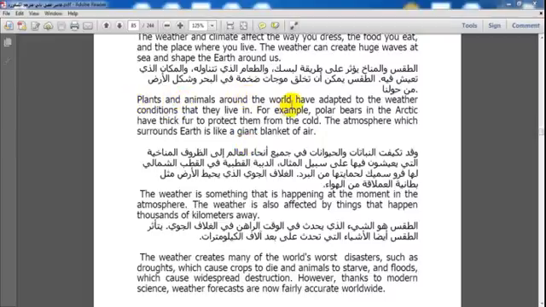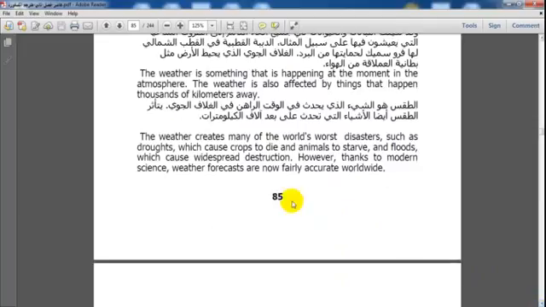plants and animals around the world have adapted to the weather conditions that they live in. For example, polar bears in the Arctic have thick fur to protect them from the cold. The atmosphere which surrounds Earth is like a giant blanket of air. The weather is something that is happening at the moment in the atmosphere. The weather is also affected by things that happen thousands of kilometers away. The weather creates many of the world's worst disasters, such as droughts which cause crops to die and animals to starve, and floods which cause widespread destructions. However, thanks to modern science, weather forecasts are now fairly accurate worldwide.